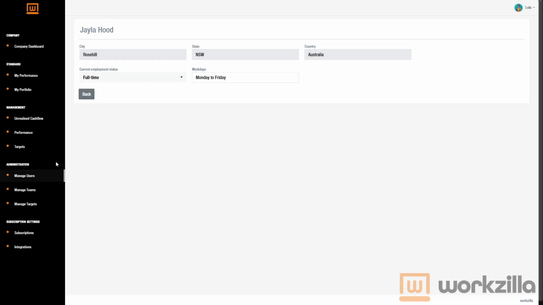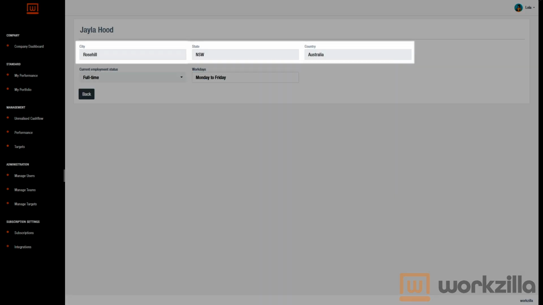In Workzilla's targets, public holidays are automatically accounted for and are determined by the user's location, specifically their city, which is pulled from their action step profile.